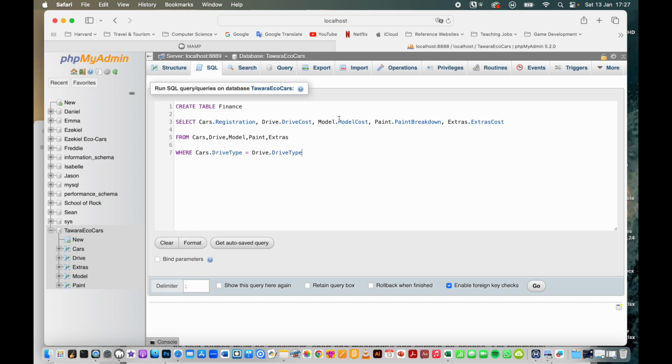But we also need to do that for the models table, for the paint table, for the extras table. We need to do that for each of these tables to make sure that we're getting the right information, matching the right key to get it across. So I need to put in an AND here. That'll get my drive one. Now we want to make sure we get our model name one. So I'm going to say from the cars table, select model name, and it must match from the models table the model name. So I'm using those keys to find the information and get it correct.